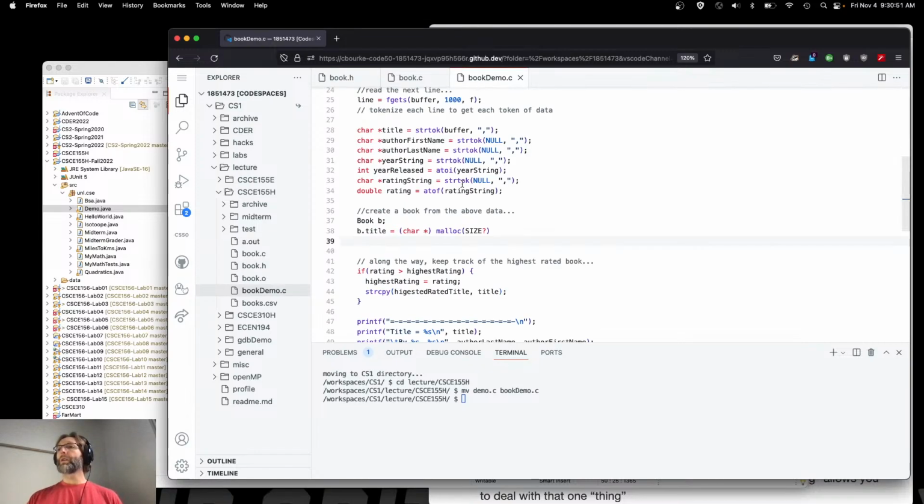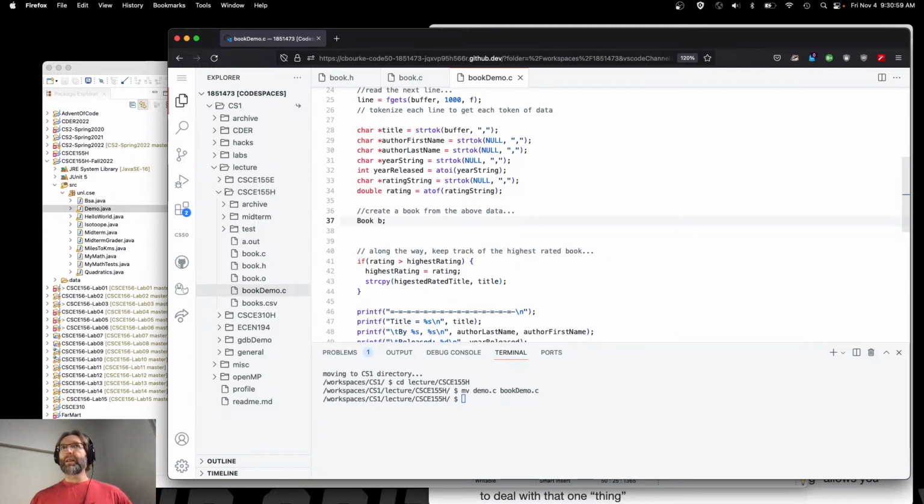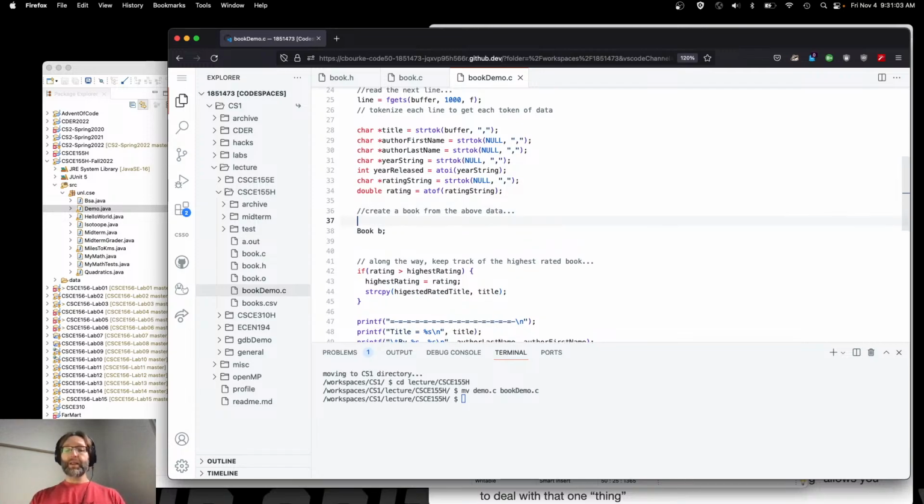Then we came back over here to the book demo and we started realizing, well, how do we actually create a book, right? If you just create a book, a variable named b here, it's exactly the same thing as creating, say, variable x is equal to 42, right? It knows what you're talking about because it's built into the language with respect to the integer. A book is not built into the language. We built it into the language by defining those structures, okay?